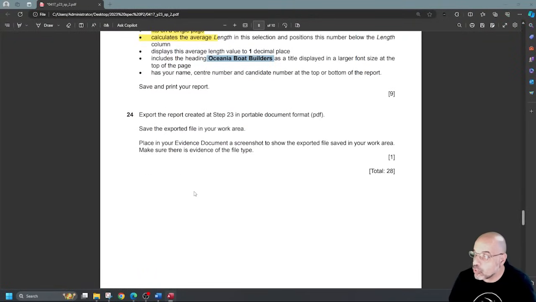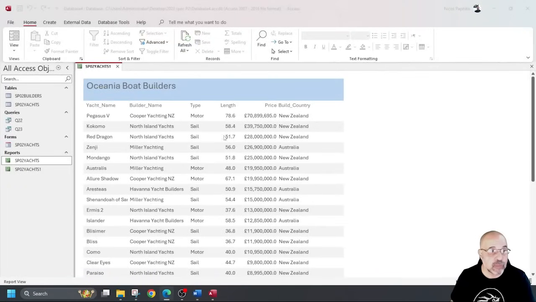Export the report created at step 23 in portable document format PDF. Save the exported file in your work area. Place in your evidence document a screenshot to show the exported file saved in your work area. Make sure there is evidence of the file type. Now, there's a number of ways you can do this. The easiest way is simply print it.